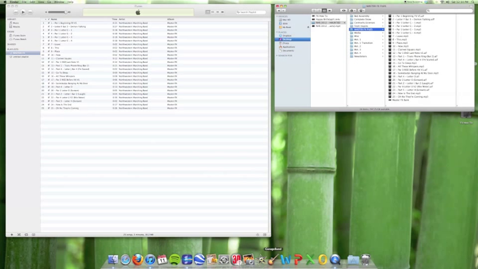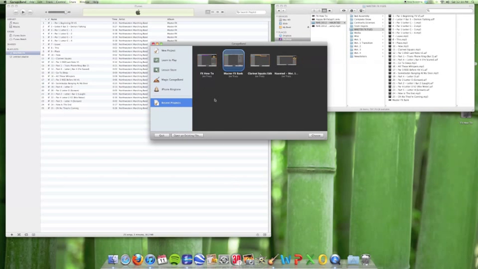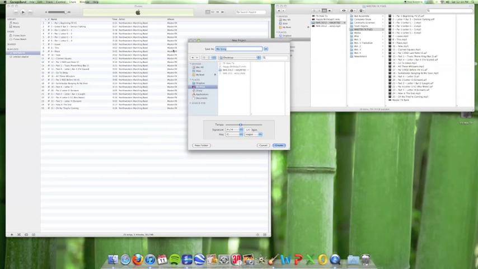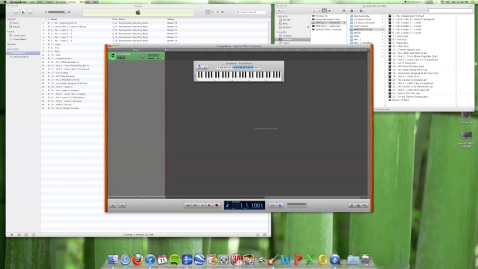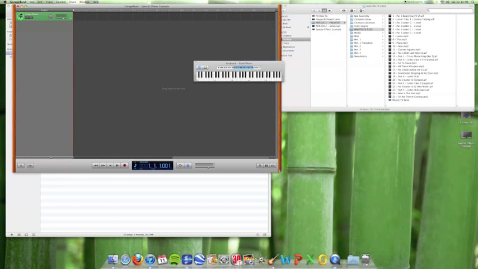Then you open up GarageBand, and you're going to create a new file, and you can save that. I always put it in the same folder where my master sound effects are, just so it's easier for me to know where everything is. Okay, and this brings up your GarageBand interface. Now, don't exit out of that keyboard. It's going to come in handy in a minute.